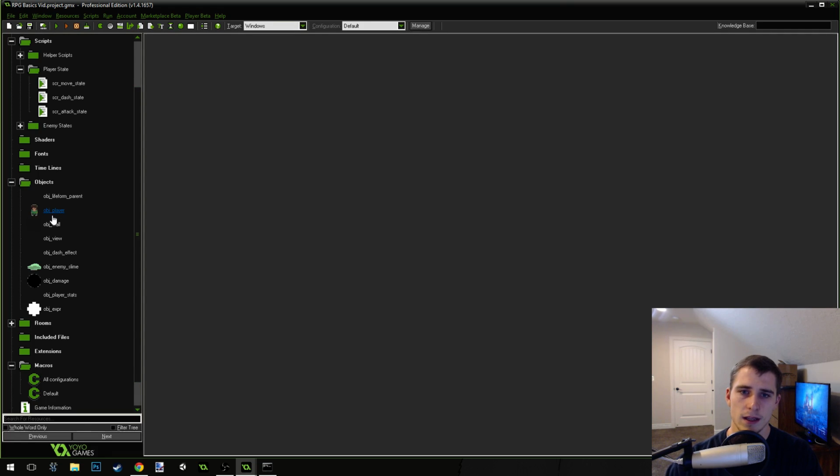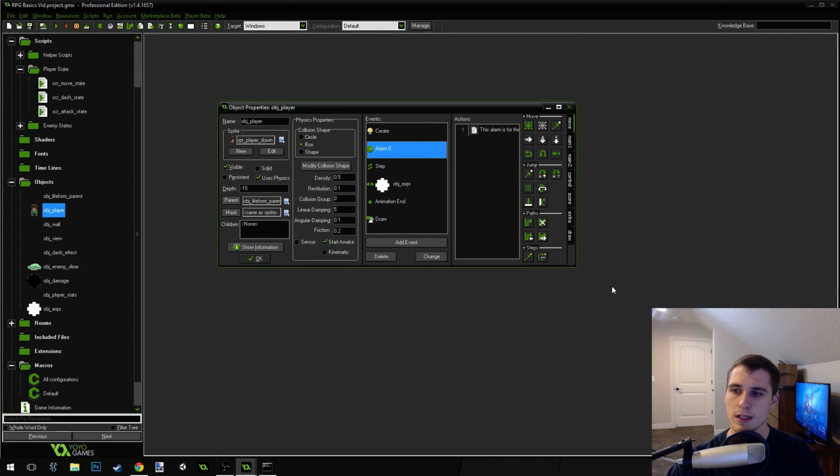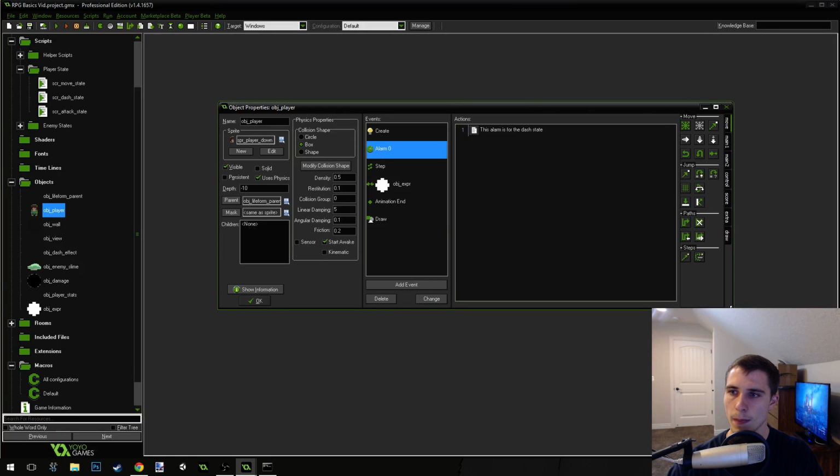So what we're going to do is we're going to give the player... Well, we can do this 2 ways. We can either give the player an alarm. Well, there's thousands of ways to do this, but these are the first 2 that come to mind. We can give the player an alarm event on like alarm 1 that controls the dashing or the stamina recharge. So the stamina recharges after a certain time frame after dashing.